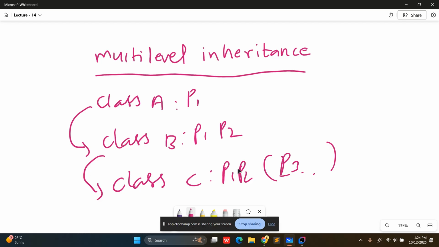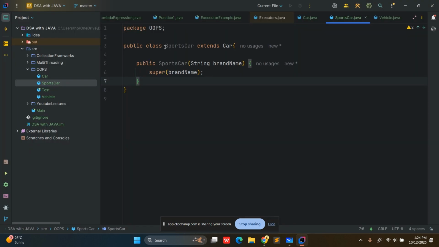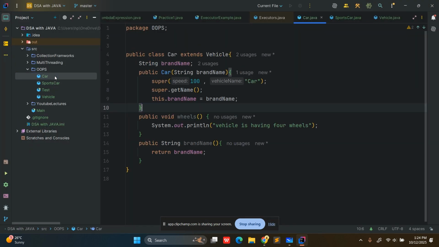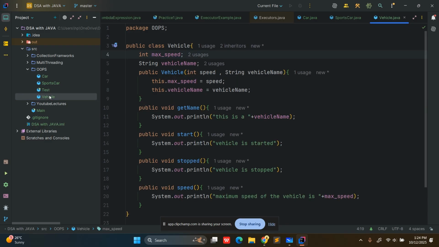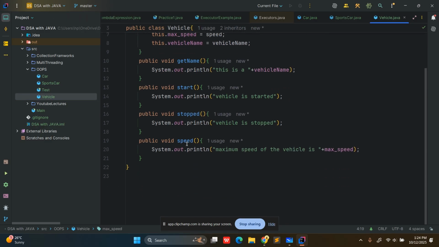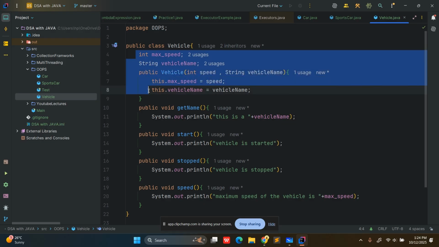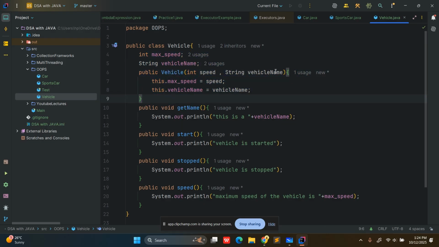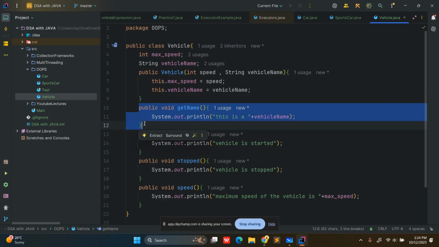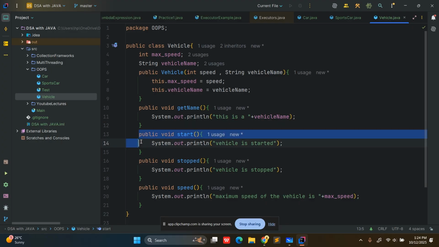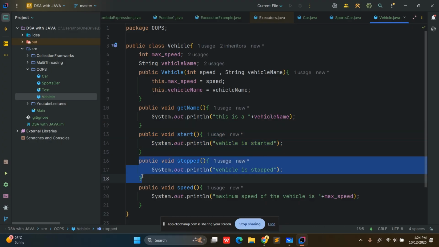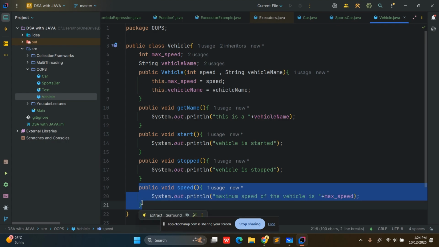So let's go and implement this part. I will be simply having a car class here. I will be taking this vehicle class as a general class that has the general properties of every car. It might be a sports car, it might be a normal car. Every car has a speed, right? And a vehicle name, so it should be defined specifically as a car or a bike. This class has a method to print the name of the vehicle, a start method, a stop method, and a maximum speed the vehicle can go.